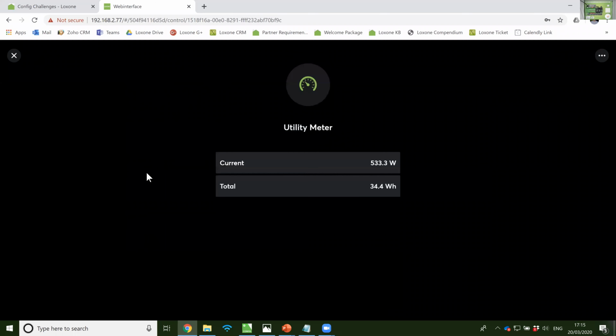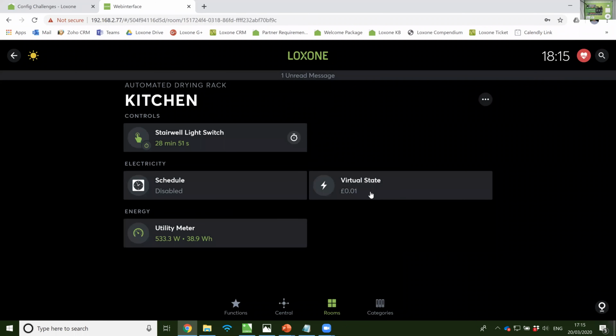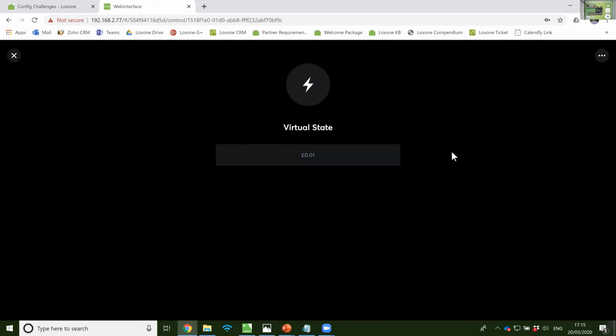I can see my utility meter, and that tells me that currently I've used 36.7 watt hours, and as we can see, that's currently counting up, and that's feeding into my virtual state block with the amount of money that that is actually costing me. And there we have it, all solved.